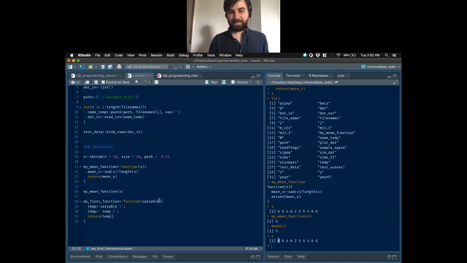It's going to take 6. 6 will be called variable. It's going to make temp, which is going to be variable plus 1. So it's going to become 7. Then it's going to take temp and divide it by 2. So it's going to take 7 over 2. So it's going to return 3.5, right?